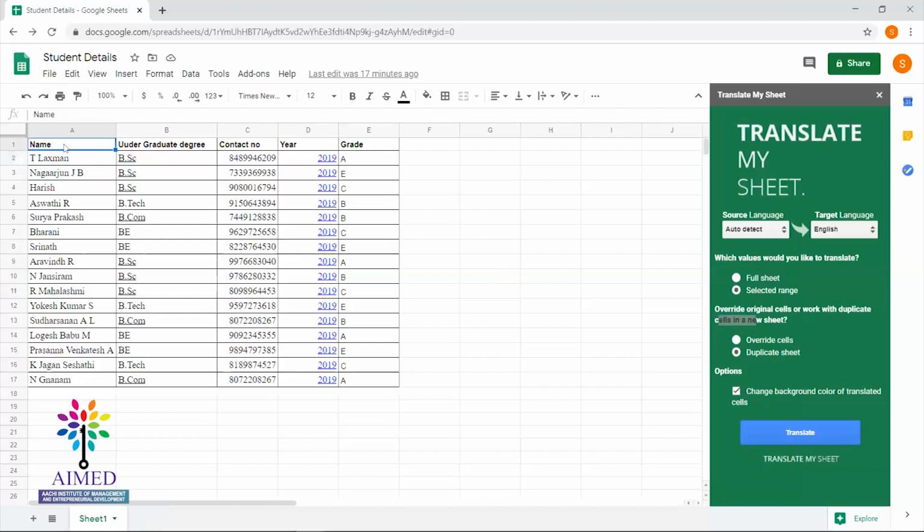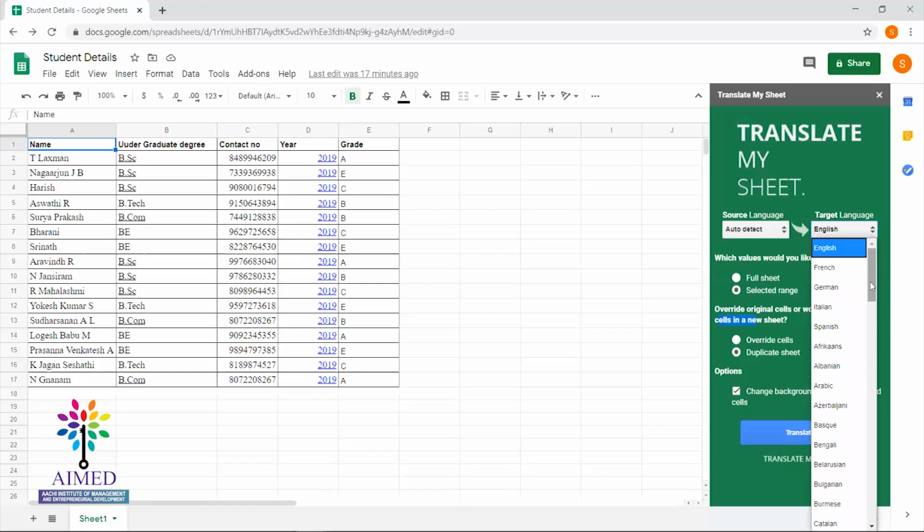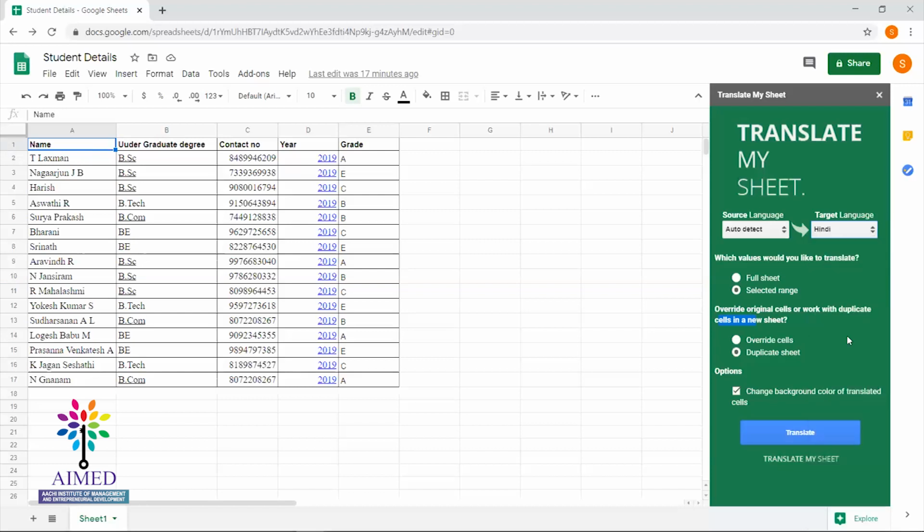So I'm just selecting the heading, this particular cell, and I want to translate this particular value. Okay, source language I leave as auto detect by default, and I want to select the target language as Hindi. So now you can give translate.